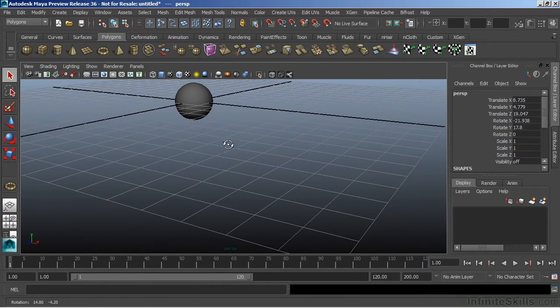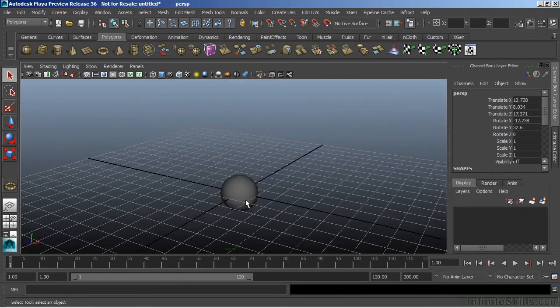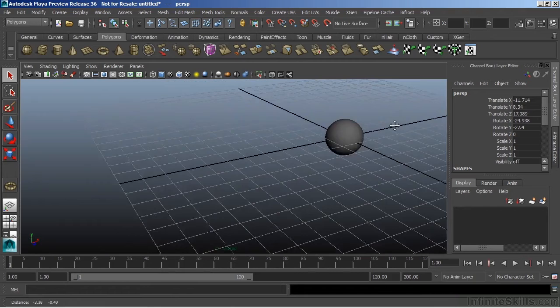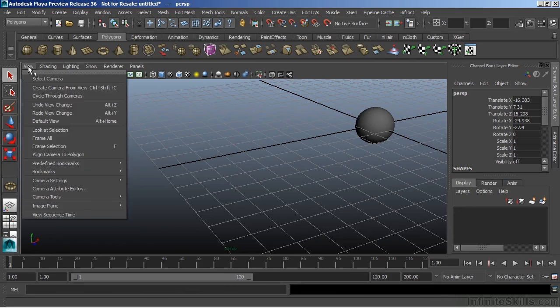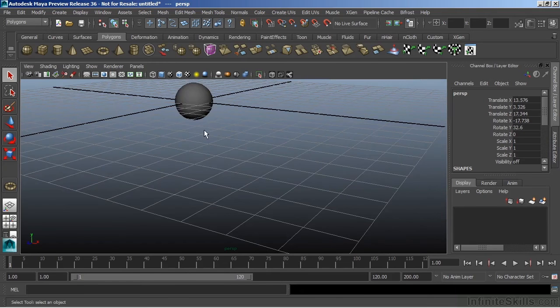So let's just move this over here, and I'll choose the bookmark icon, and then we can change our view to something else. We'll just kind of go to the opposite end there. And now I want to access that bookmark. I'll go to View, into the drop-down menu, and go to Bookmarks, and I have it Camera View 1. Click on that, and it will take me back to that bookmarked view.